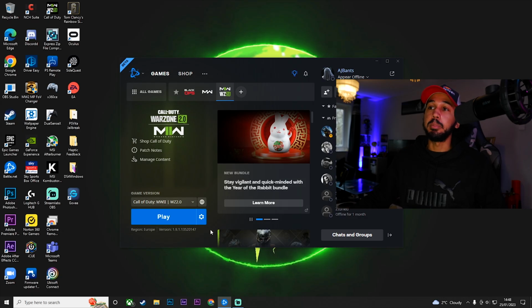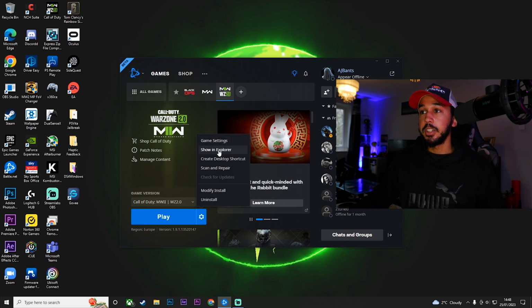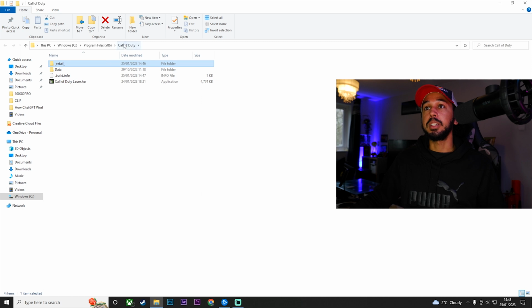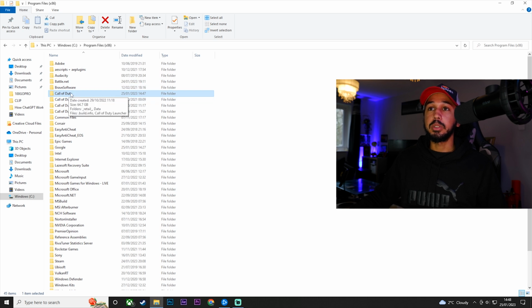So here we are on the Battlenet launcher. You want to go ahead to this option setting here and click on Show in Explorer. Once you've done that, you want to go back one from the Call of Duty file. So for me, that's the programs file. And you want to rename this Call of Duty folder. So we're going to just rename it to Call of Duty New.